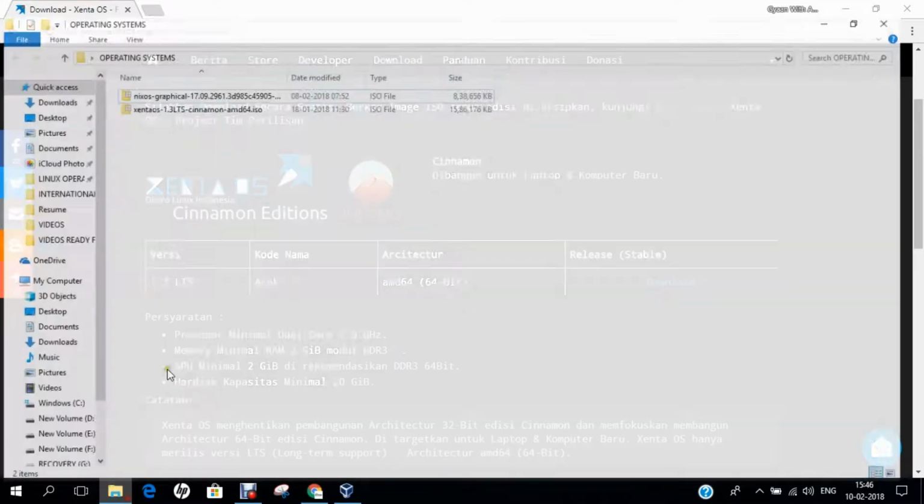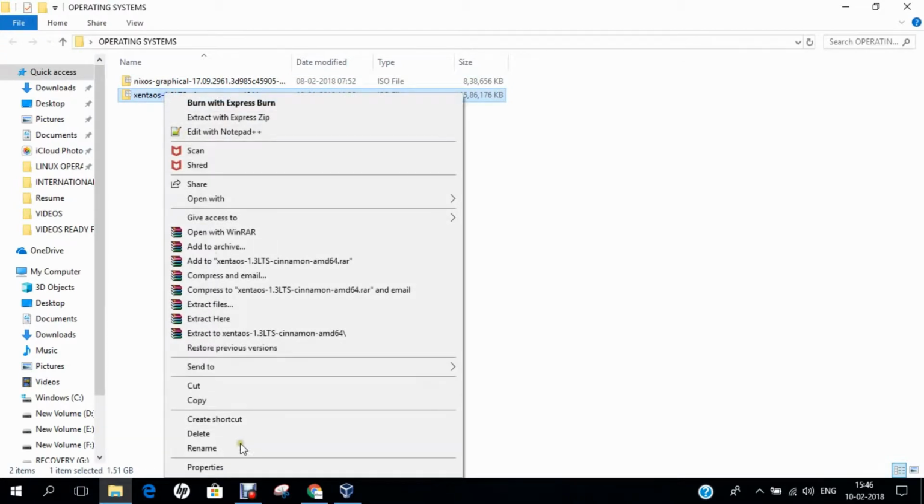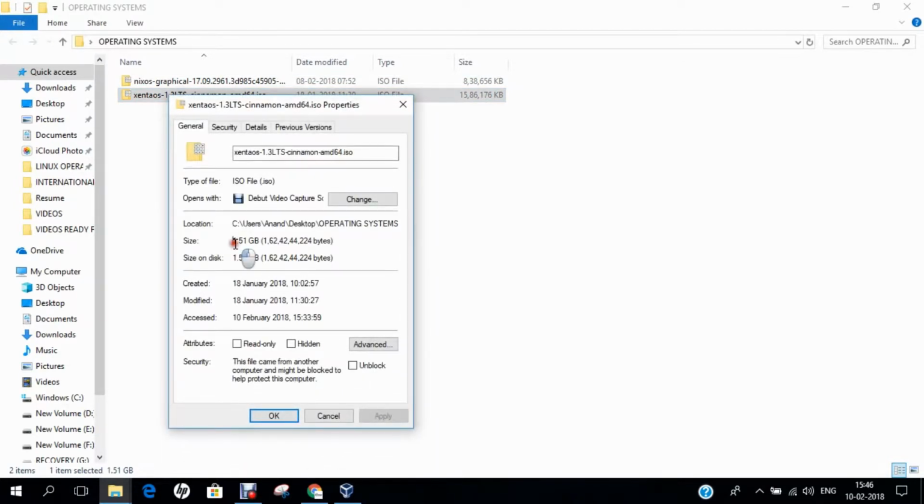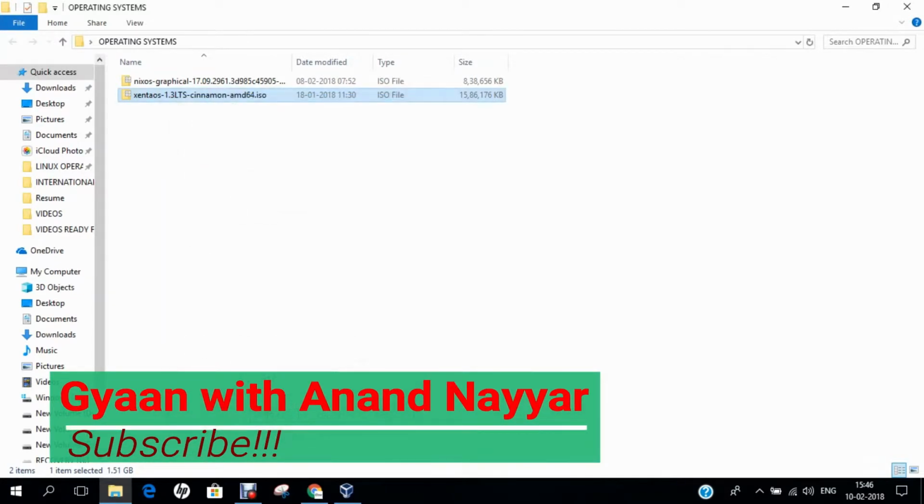I have already downloaded this distribution on my desktop. If I right click here and click on properties, it is about 1.51 GB in size, so not a big size. It is a good operating system.